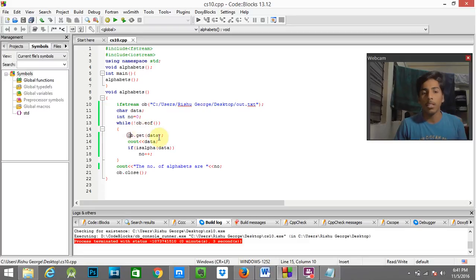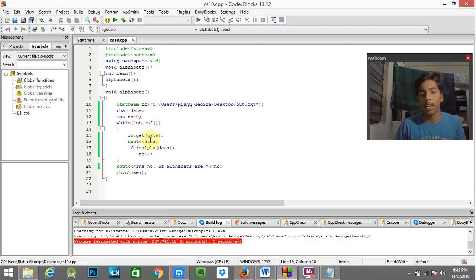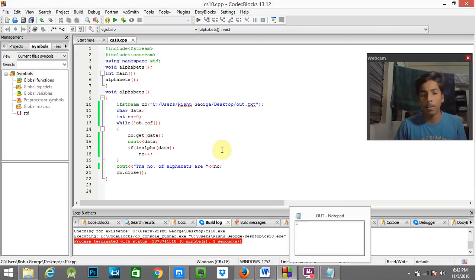Then we are calling ob.get(data). This get is used so that we can also read the spaces, if any spaces are present in the string. We read those spaces also through this get method. And then we are displaying the data that is present in the file.